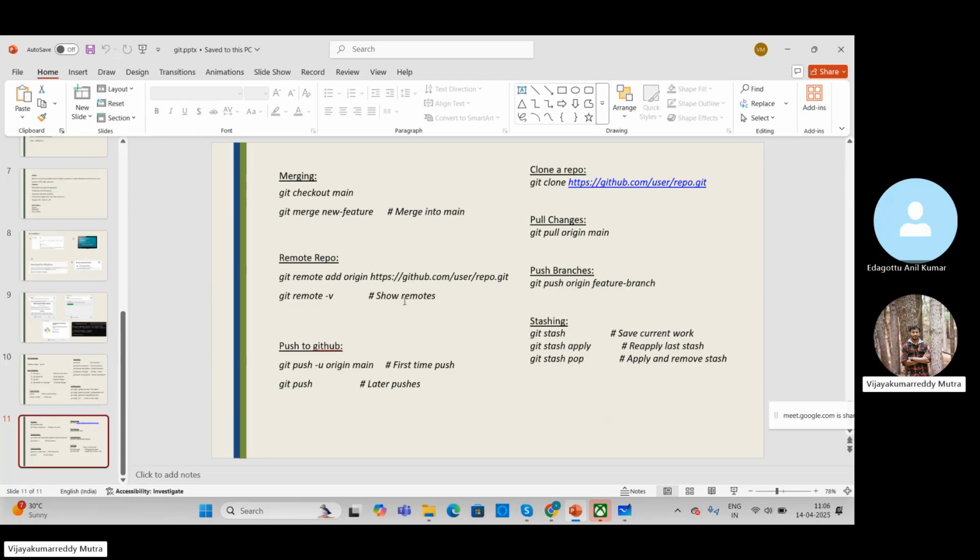And we have seen git remote, which will show how many remotes there are. Suppose you have a number of repositories, we can see all of those. And git push: once you have made a link from Git to GitHub, then we can use the push command, and it will push from local commits to the GitHub repository. So we have seen remote and push, and we already saw git clone and git pull. We have seen the differences between these two. And push branches, we have done this also.